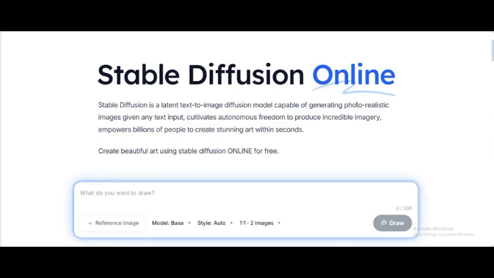Back to this channel, and today we're doing a quick review of Stable Diffusion Online.